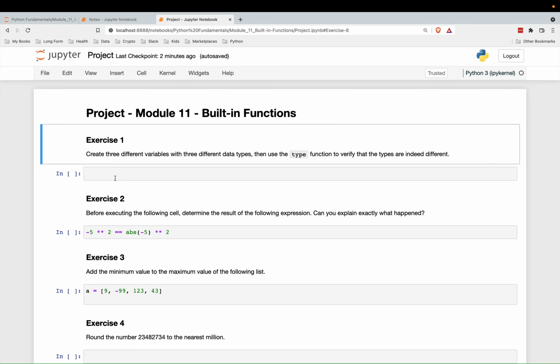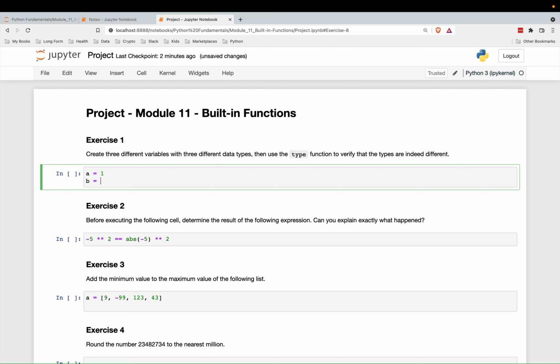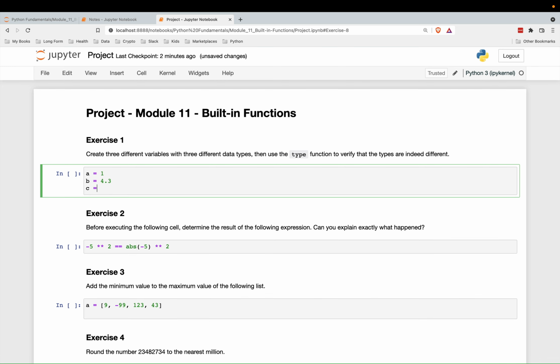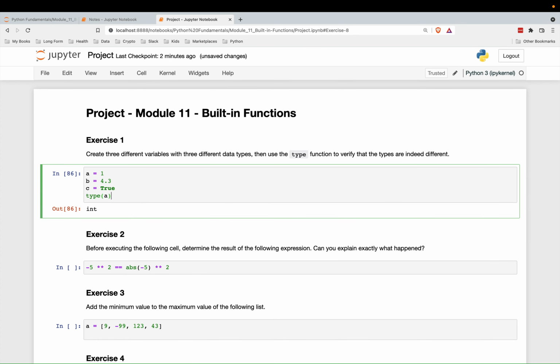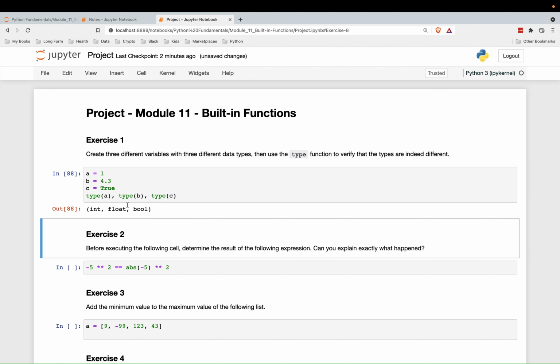Create 3 different variables with 3 different data types, then use the type function to verify that the types are indeed different. So I'm just going to create 3 different variables. We'll make A an integer, B could be a float, C could be a Boolean, and then I will take each one like this. Here's type of A. We can have multiple output on one line by separating things with a comma, and type C. All right, so int, float, and bool.